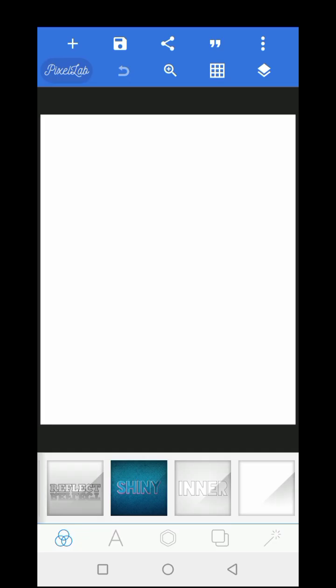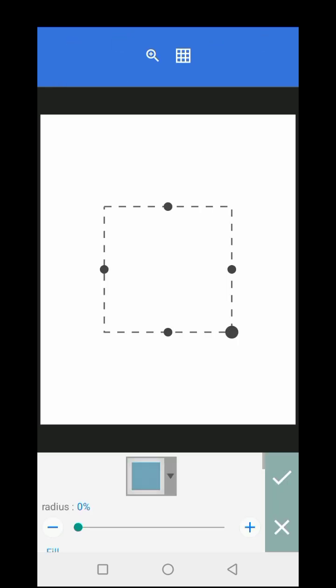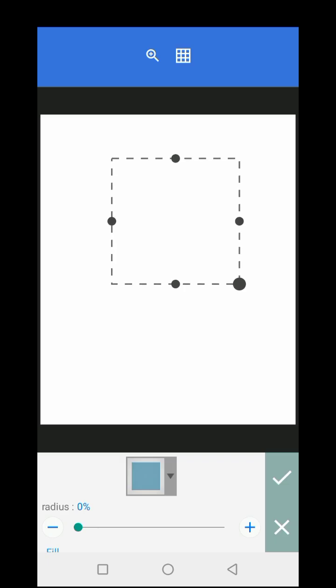So first thing we need to do, if we want to insert a shape, you come to this middle button that is here that looks like a diamond. Click on it. After clicking on it, you see many options. You see import, draw, shapes, and the rest. So now we are looking for shapes. Click on shapes, and it will give you something like this.